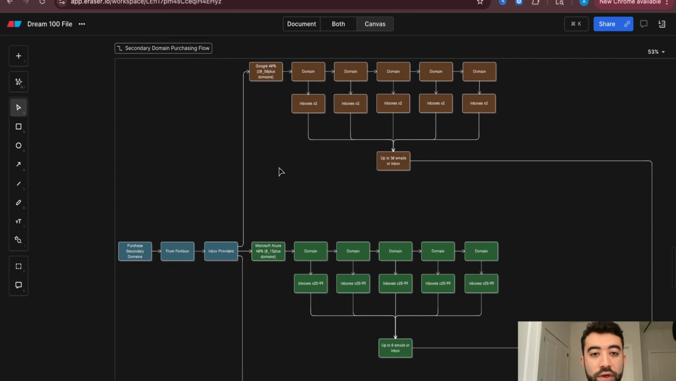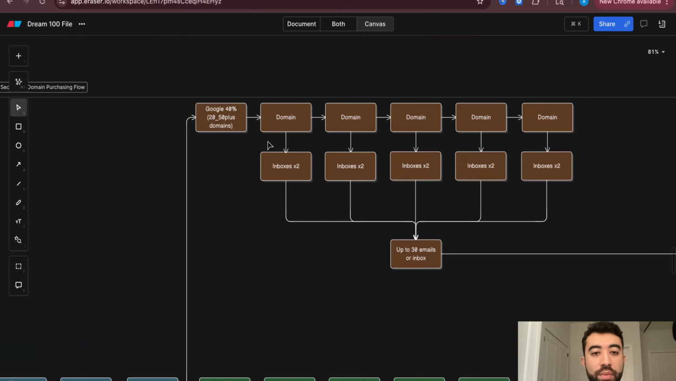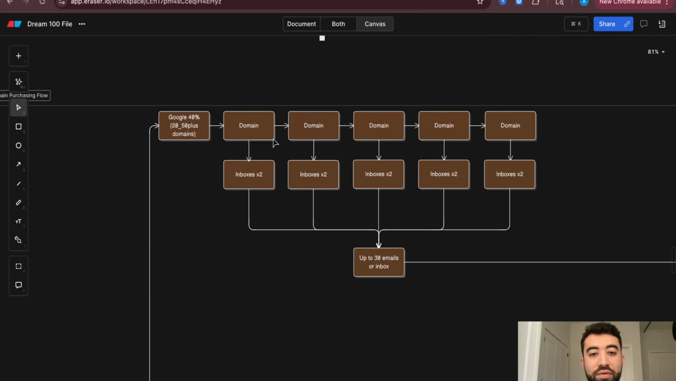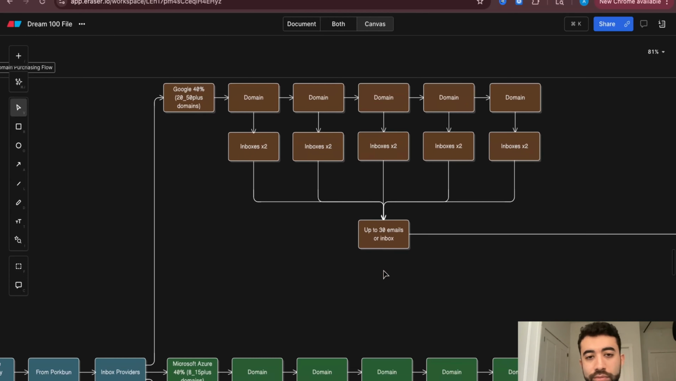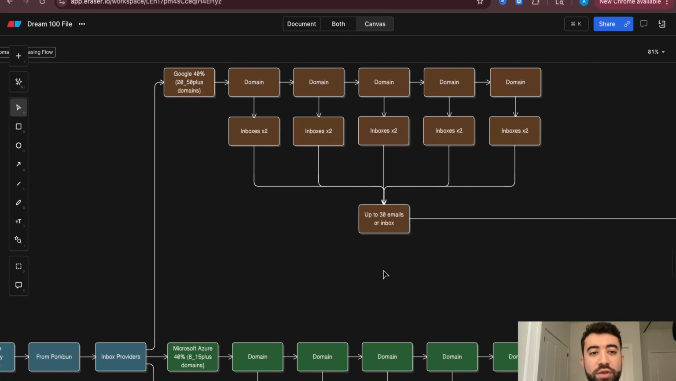So for Google, for example, we're going to want to build 2 inboxes per domain. So with this infrastructure setup, we have the domains here, 2 inboxes per, and then up to 30 emails per inbox. We like to go around that 20 to 30 mark per emails per inbox a day to be able to keep the deliverability high and keep your email reputation high as well. Making sure you don't end up in the spam and emails are actually getting delivered to people's inboxes.